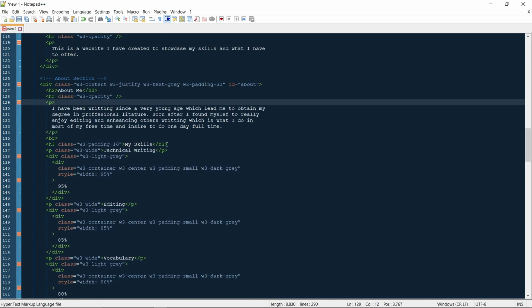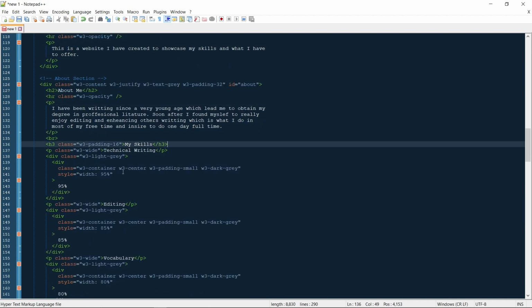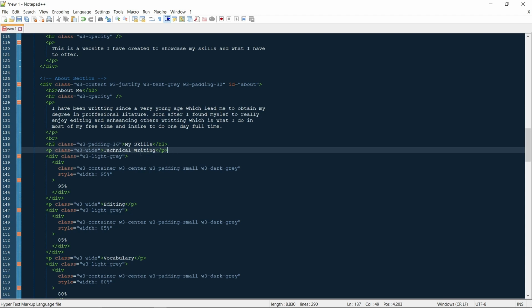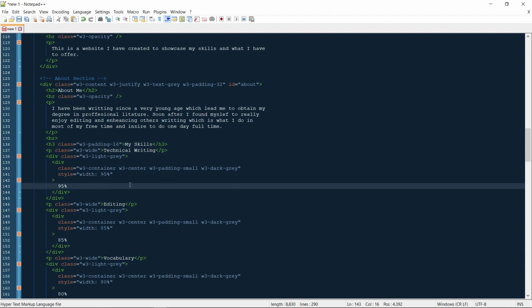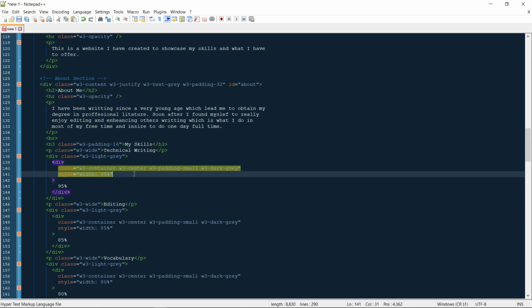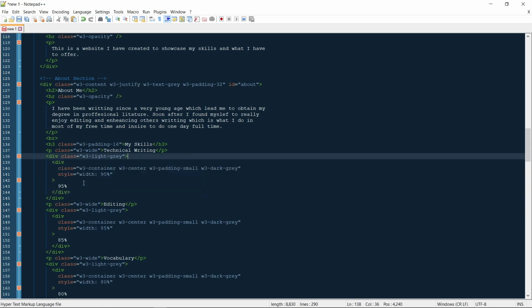All right, so if you scroll on down now, we're going to have the skills part. That's going to be the header for that, which is my skills. And for the first one, it's going to be for technical writing. If you want to change that, of course, you can change the name and then, of course, the percentage of it as well, which I put 95. And if you want to change the width of that to match it, all you got to do is match it with this right here. Okay, see how the style says width 95%? Then you can change yours to whatever you want to match it with here.